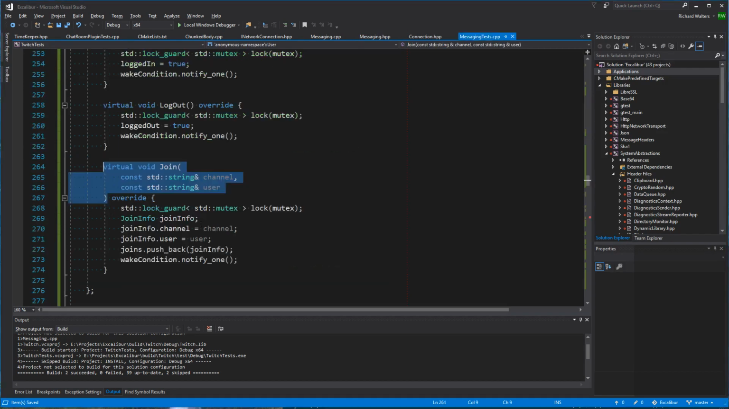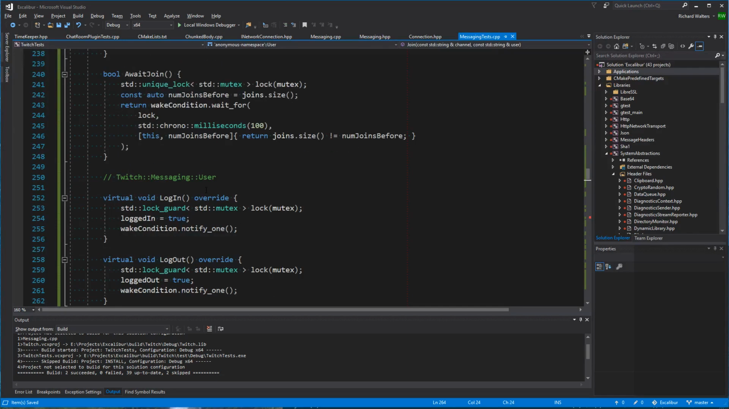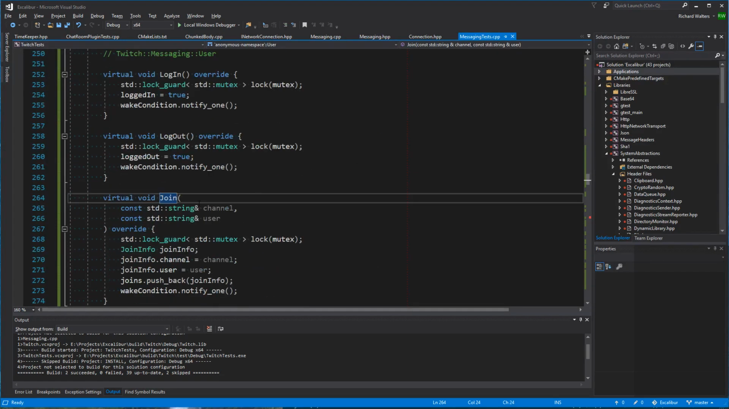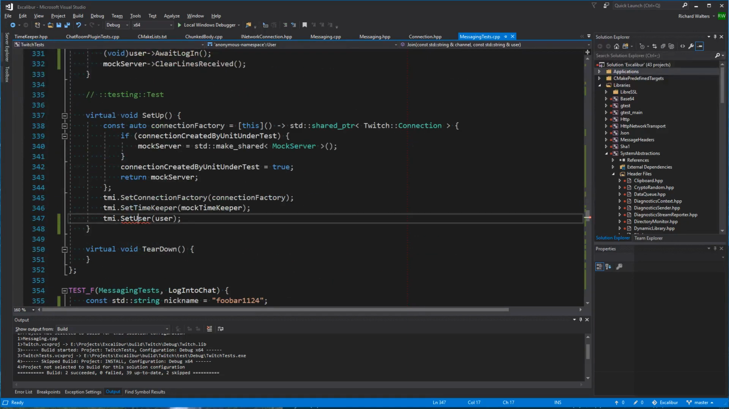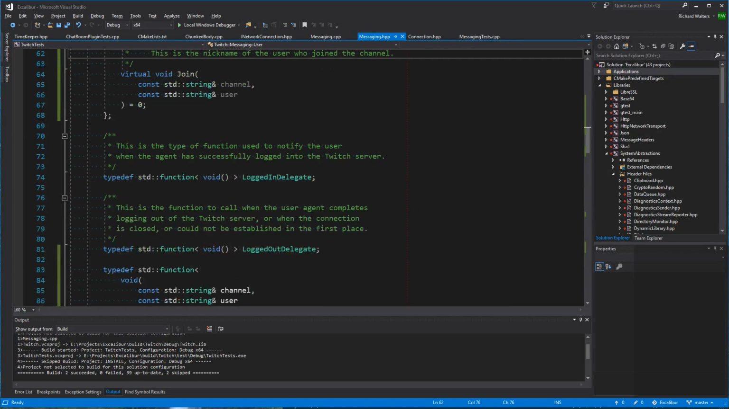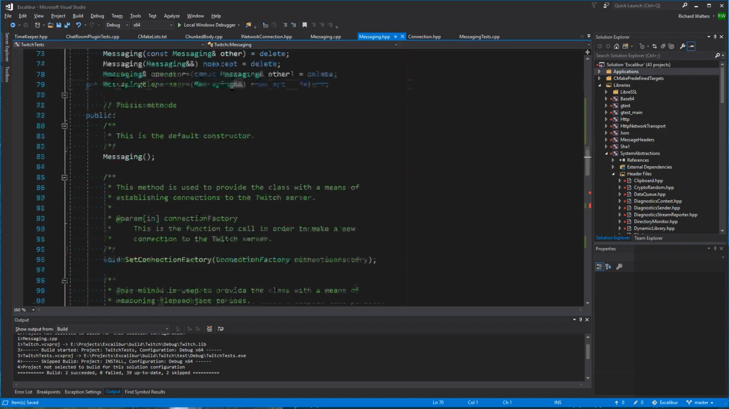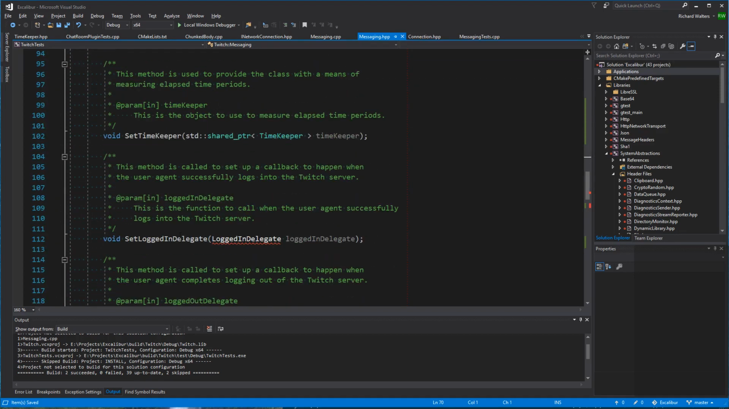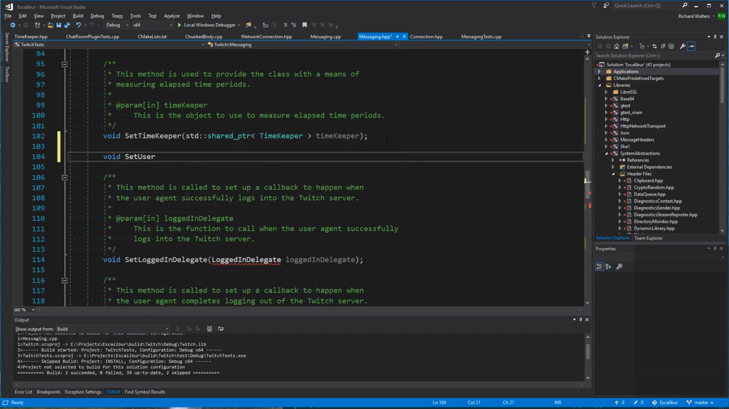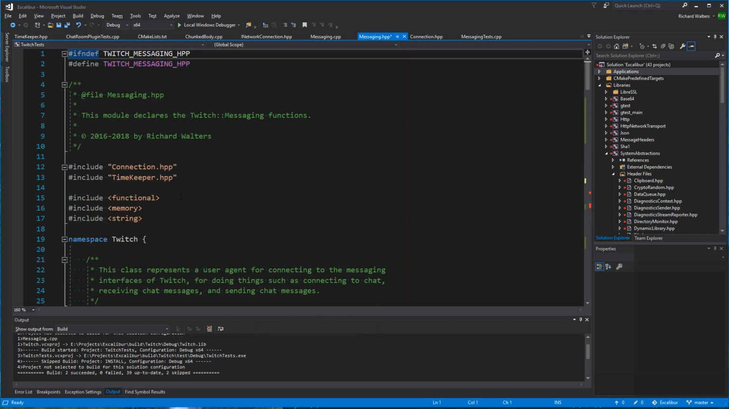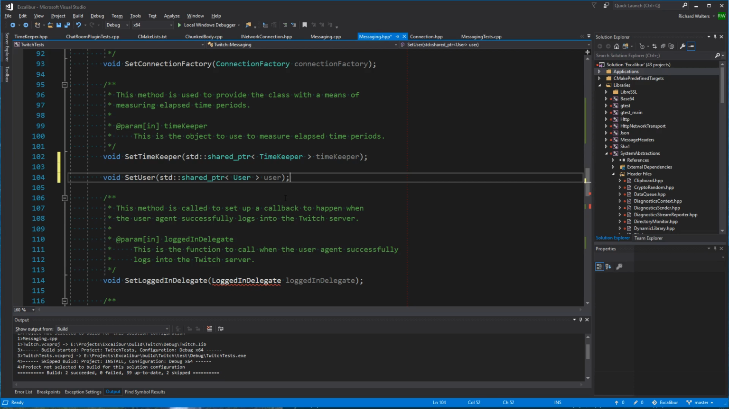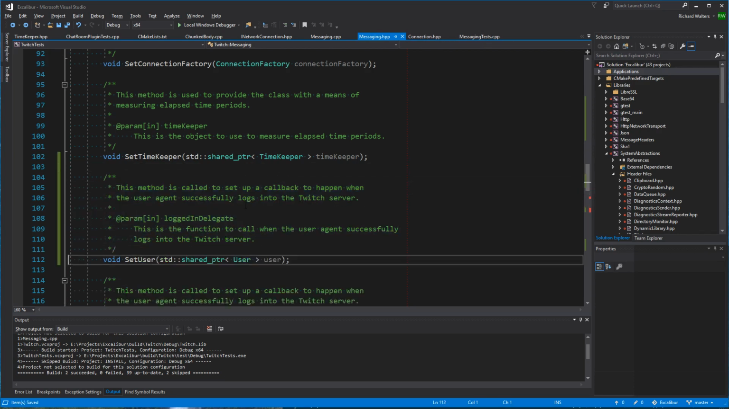All right, so that should clear up these red squigglies, so now they really are overriding something. And then the only thing we're missing is this set user. Now I can get rid of these delegates, right? So that set user will replace these delegate things. Shared pointer to user. Shared pointer, I need memory. I already have memory, okay. And we'll copy some of this documentation over. I'm going to change a bunch of it.